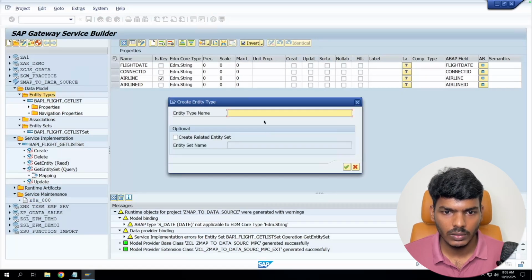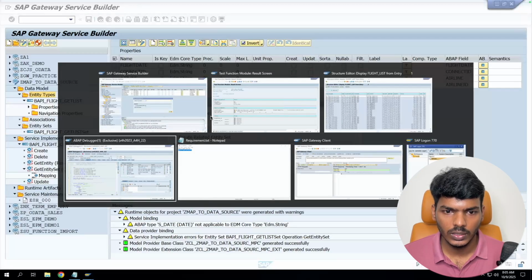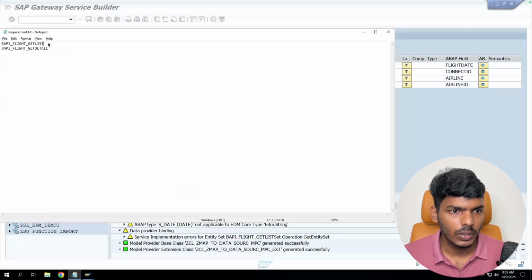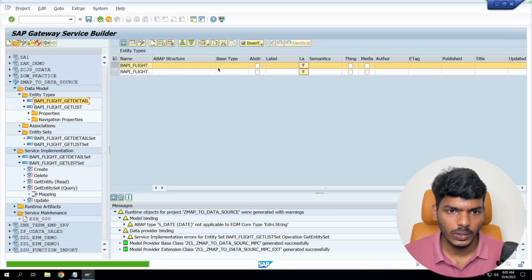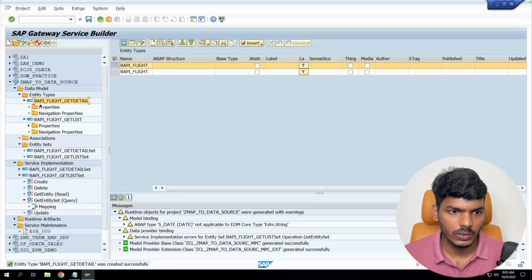We can click on create, and for the entity name we can give this get detail. This is our second function module. We can copy and paste it to the entity type name. Then we can click on this create related entity set, and it is again suggesting some name, just by appending set. We will go with the default only. So we have this entity type, and we also have this new entity set, get detail set.